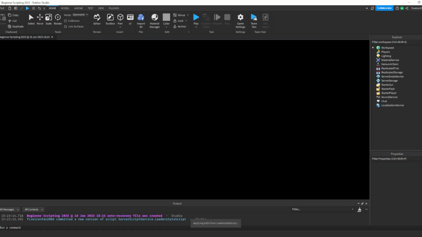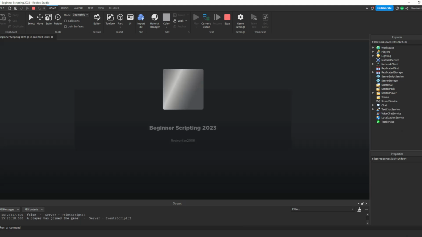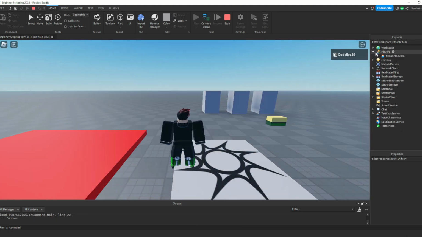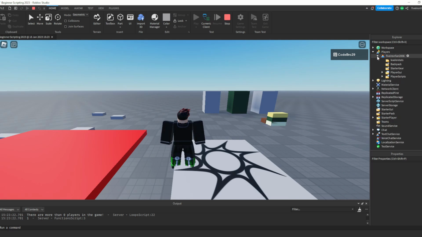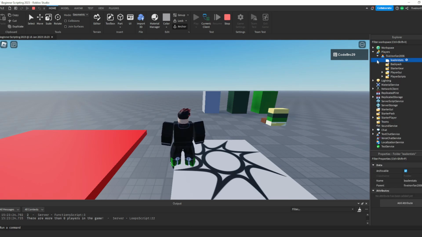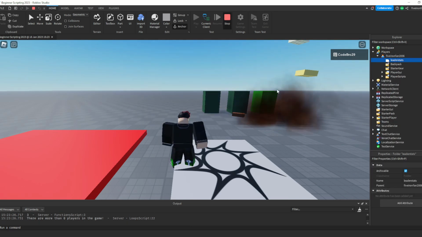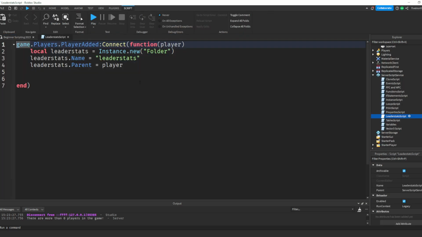So make sure you have that, and then I'm going to play the game so you guys can see. If I drop down the players right here by clicking this triangle and myself, you can see there's this folder called leaderstats. And we can start adding things to that, actually, by saying, let's insert some coins.